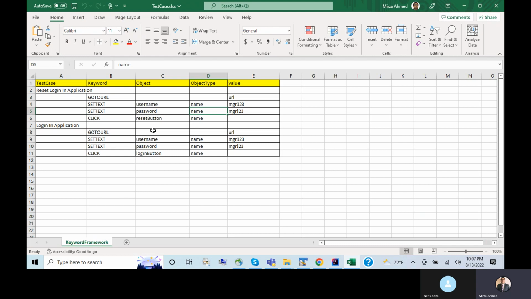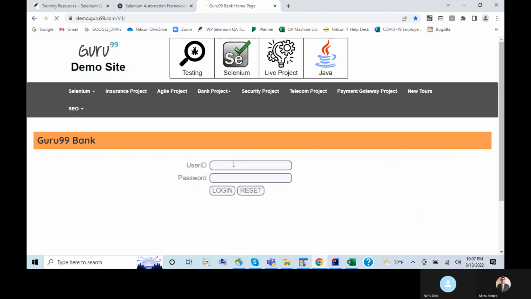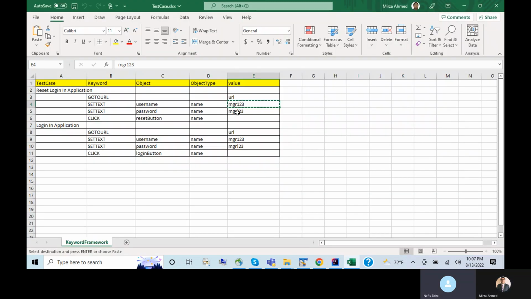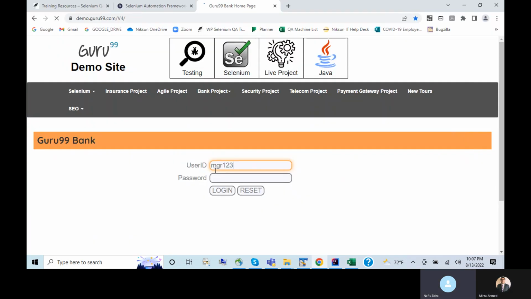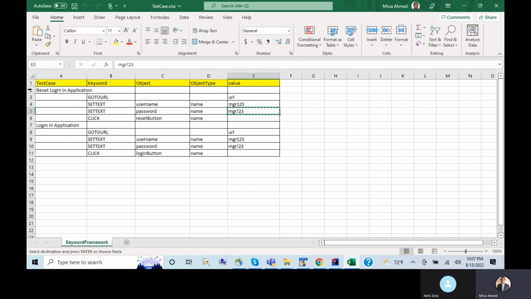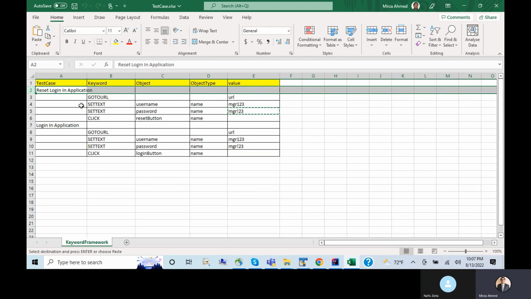So the first test case is going to put the username like this, password, and it is going to click the reset button. That is my first test case here, which is this reset login.